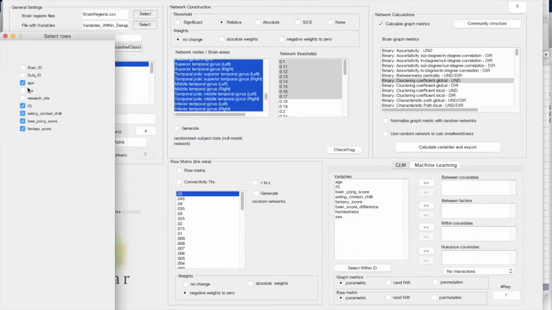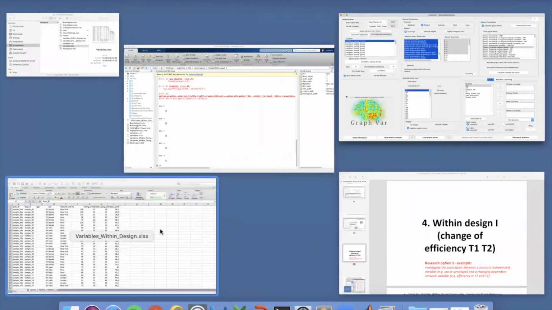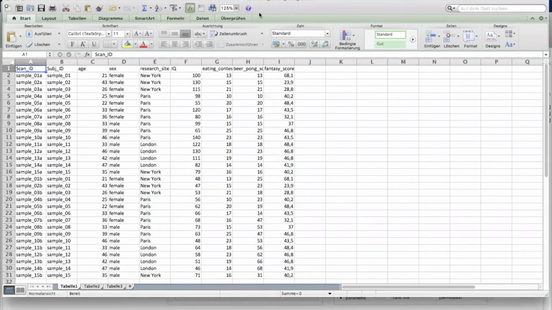So we'll have to select those measures that we now want to analyze. And I'm going to show you in a minute how this variable sheet looks like. So this would be the variable sheet for the within design. The first column in GraphVar will always tell the program the scan ID, basically, so the subject ID, so that it can couple the files that you will load in to the clinical measures, or to the demographic measures that you have in your variable sheet. So GraphVar will need to know, as usually, what the specific subject name is in here in the first column.